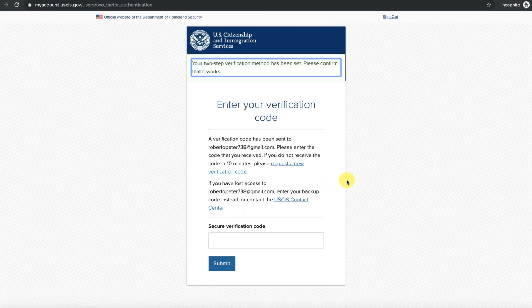Okay, now they say your two-step verification method has been set. Please confirm that it works. Now they say a verification code has been sent to my email. Please enter the code you received. If you do not receive the code in 10 minutes, please request a new code.